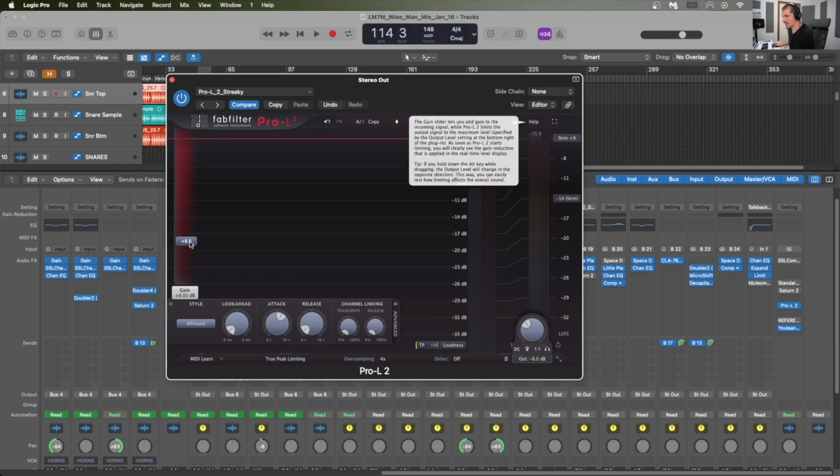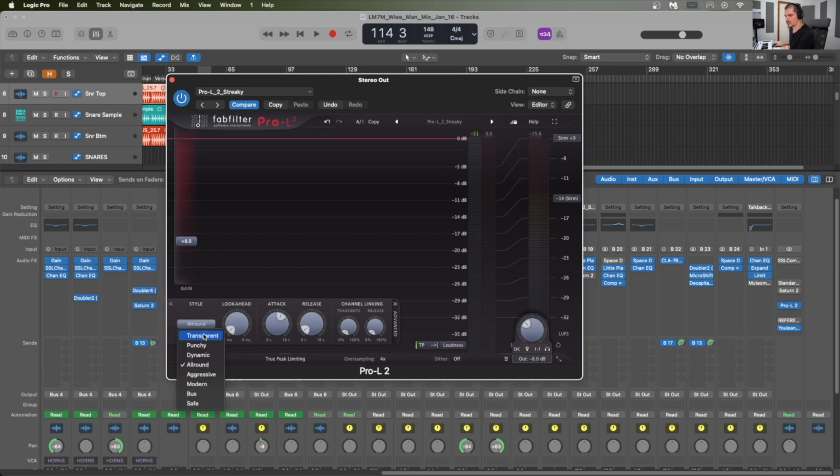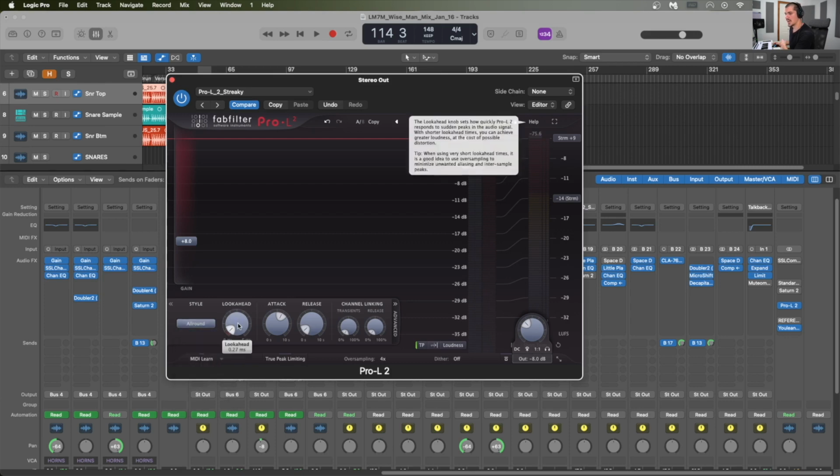We have our gain control right here, so we can bring our gain up and then limit at the top. We've got a bunch of different algorithms: transparent, punchy, dynamic, all around, aggressive, modern, bus, and safe. We've got a look ahead control right here. And as is the case with FabFilter plugins, we do have this handy help bubble that will populate up here if we hover over here. So for example, the look ahead knob sets how quickly Pro-L2 responds to sudden peaks in the audio signal. With shorter look ahead times, you can achieve greater loudness at the cost of possible distortion.